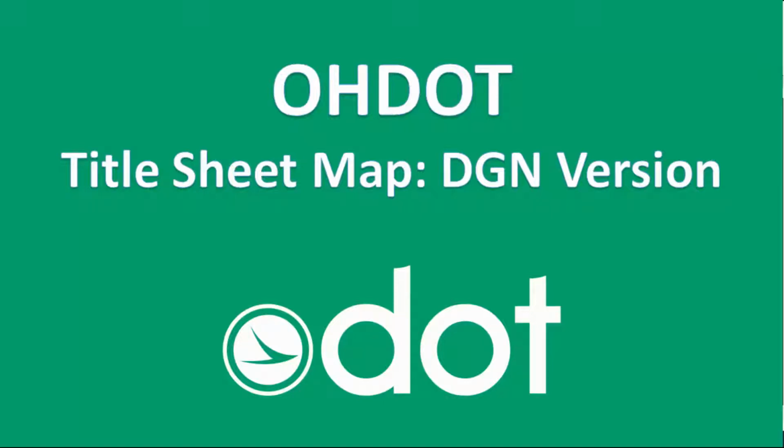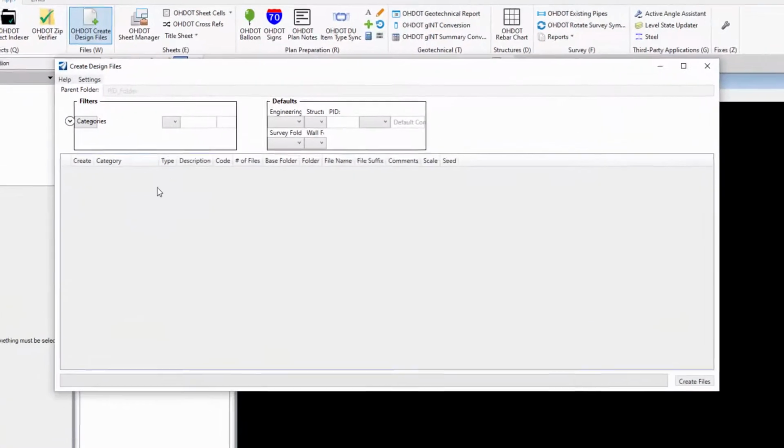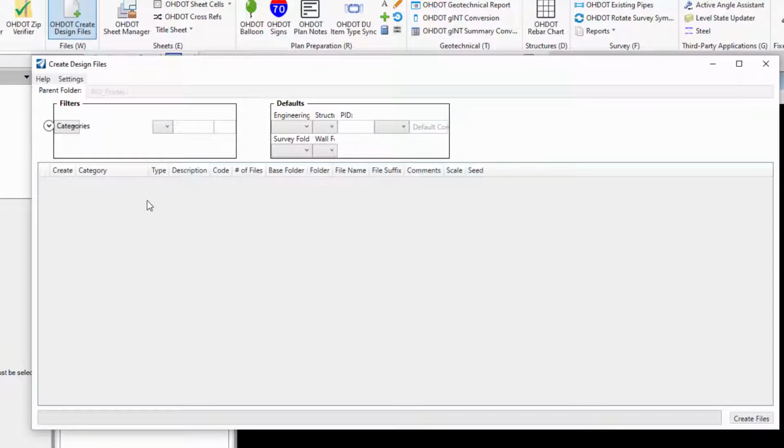This video will cover creating a title sheet and placing the title sheet map using ODOT's application to place the DGN-based maps. So I'm just in a file here. I'm going to create a new file. So on my ODOT workflow, I'm going to use the Create New Files application, and I'm just going to create my title sheet design file.